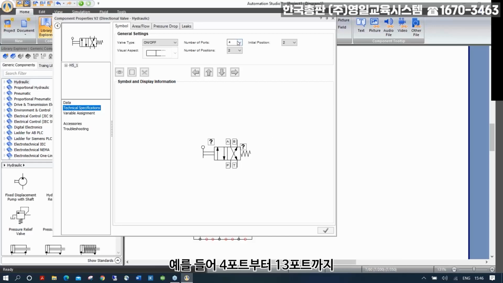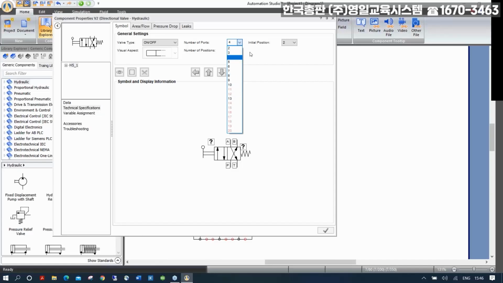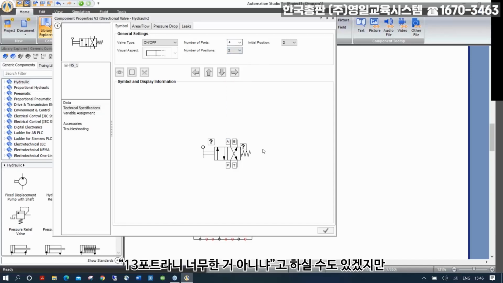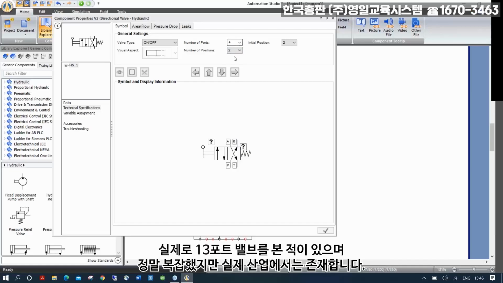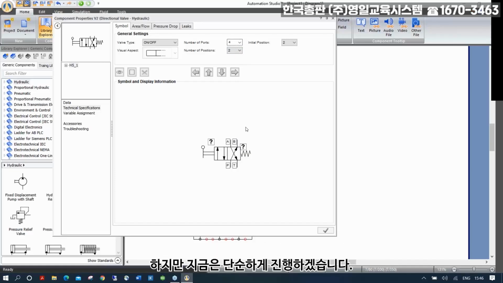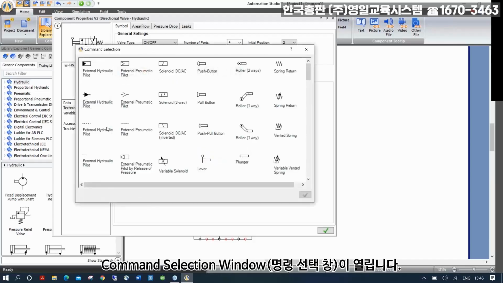I mean from 4 to 13 ports, many positions. You're going to tell me this is crazy, but I've seen a valve with 13 ports and it was kind of crazy, but it exists, okay? But just for now, let's keep it simple. So I'm going to click twice on that lever, and that's going to open up the command selection window.